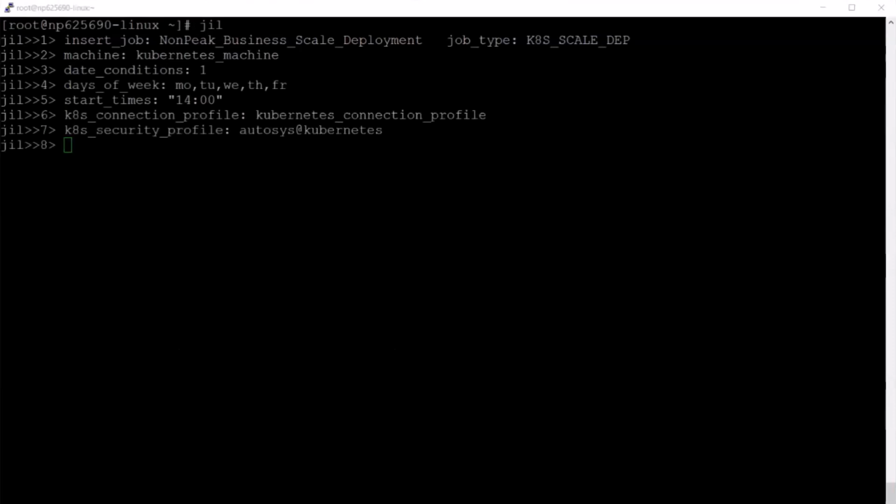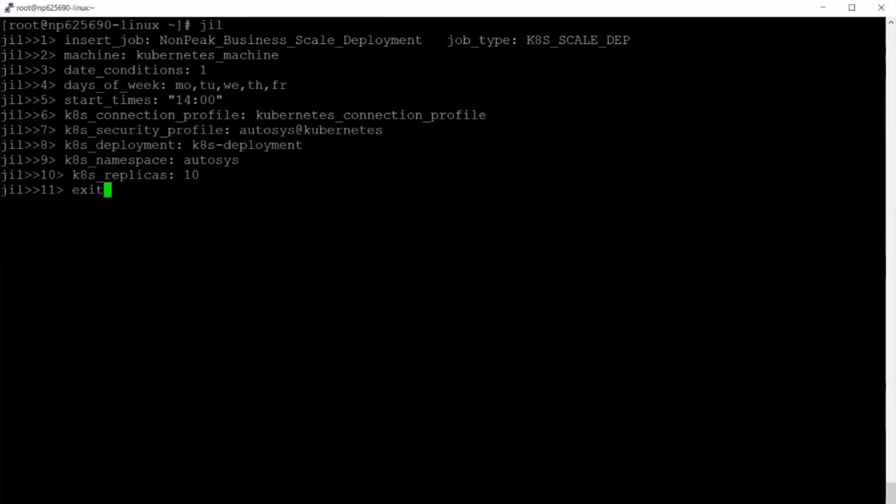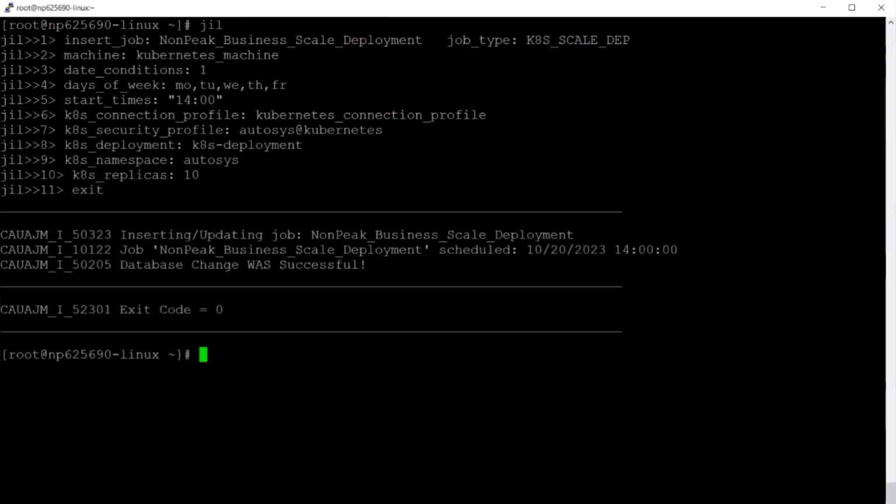Specify the name of the Kubernetes deployment. Specify the namespace. Define the number of containers or pods the job must remove during the non-peak hours. The job removes the pods per the specified number to manage the non-peak hour data traffic. Type exit, and the JIL interactive mode ends.